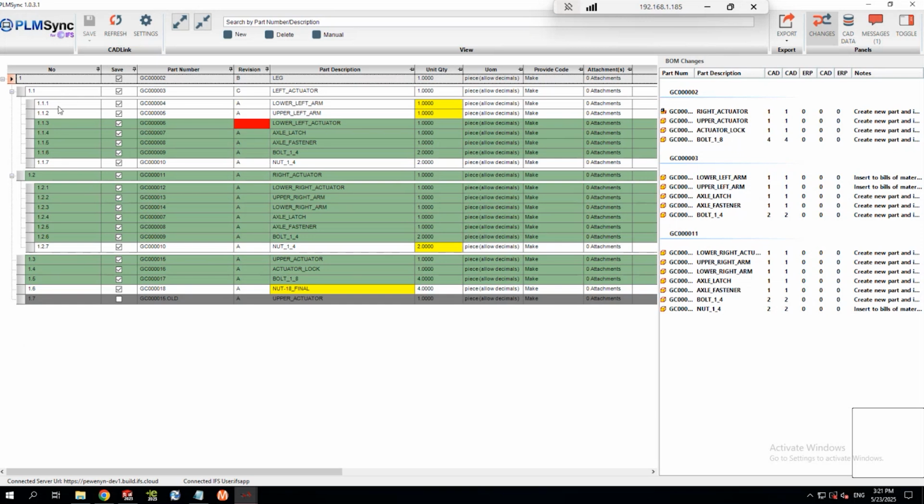On the left-hand side, you'll notice that PLMSync mirrors the assembly structure exactly as it appears in Windchill. You can see the parts, the changes, and decide what gets pushed to IFS, empowering you to make informed decisions before anything is finalized. Let's go through what the colors represent. The white rows are fully synced items. These items already exist in both systems, and their data is perfectly aligned.